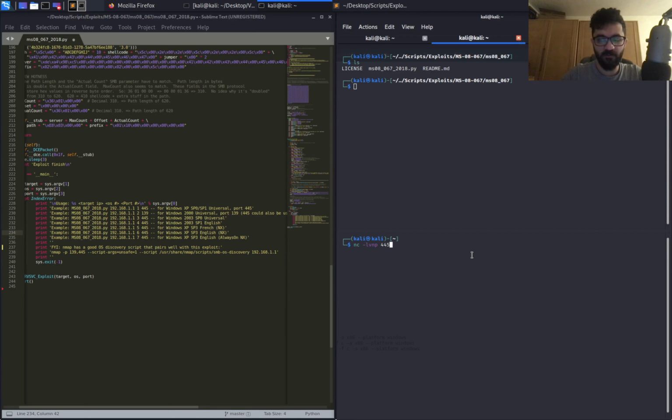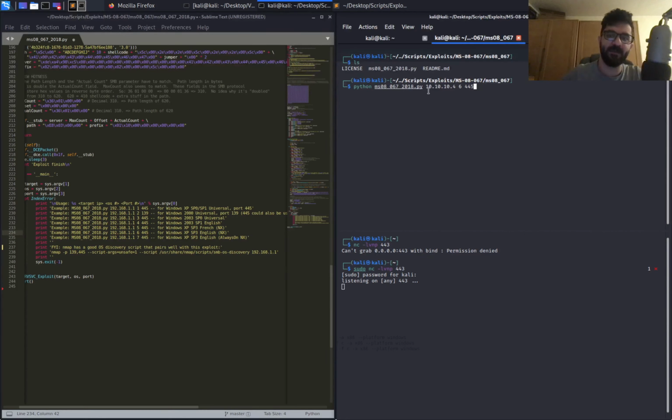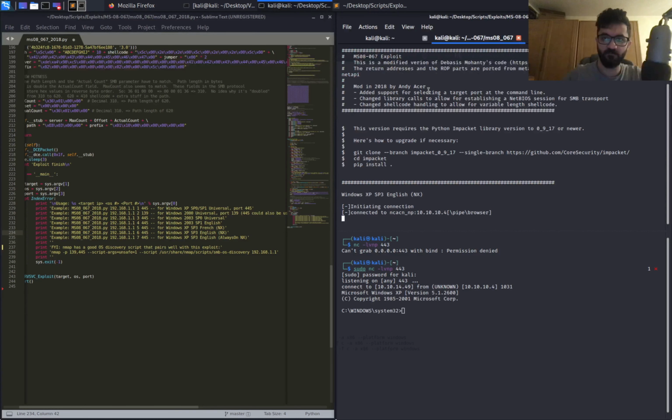So we do a netcat, we want to listen on port 443 because that's how we generated the shellcode. Permission denied. All we need to do is sudo, and from here what we need to do is just type in python. As you see, I've done this before. Just look at how I did it, and we press enter, boom, you're in.